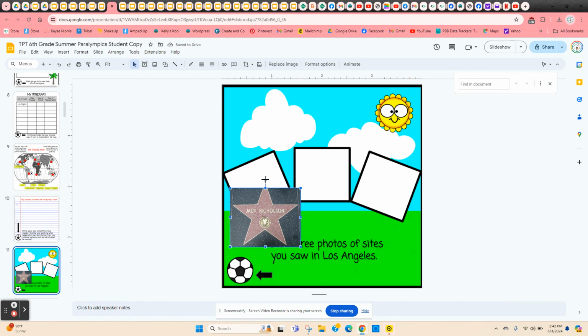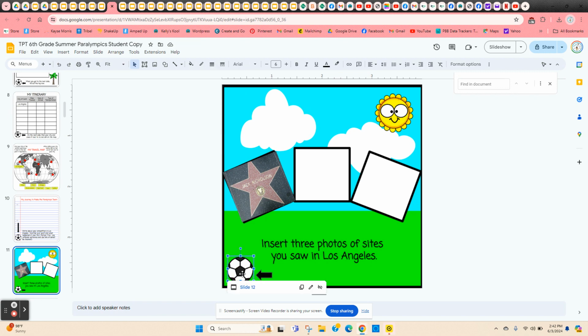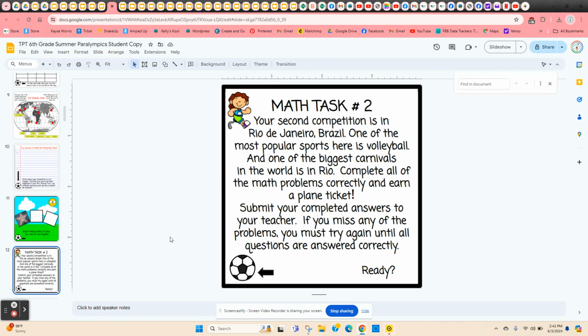Now this little blue circle, they're going to use it to turn it. They want it to fit, so they're just going to keep playing with it until it fits inside those squares. They want to import 3 different photos of Los Angeles. So again, they just play with it until they can make it fit. Now when they have the 3 photos, you're going to go to the next slide.